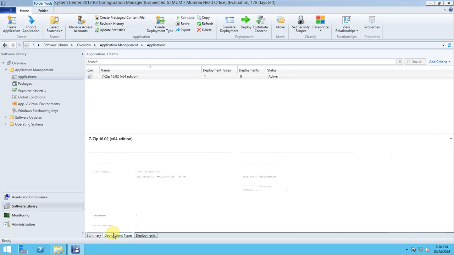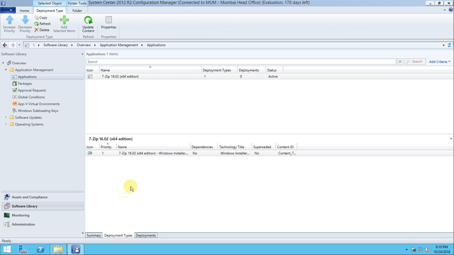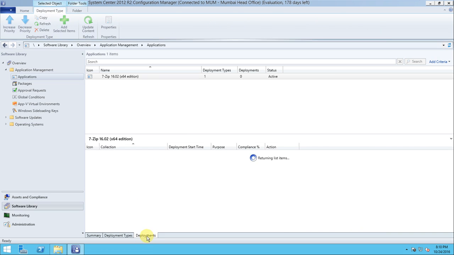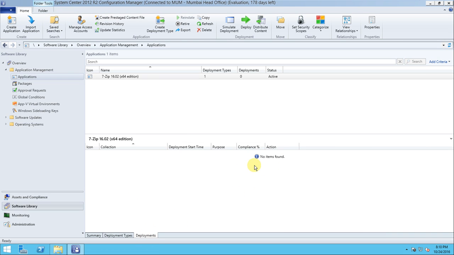Go to the deployment type. It's not deployed yet. Go to the deployments. Nothing is there. See, it is still not deployed, right? So I told you we cannot deploy directly. To deploy the application, first we need to distribute the content.